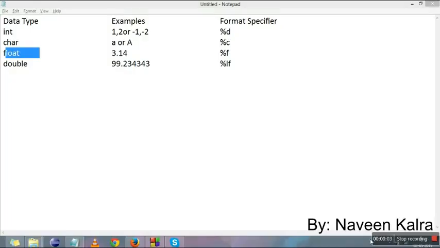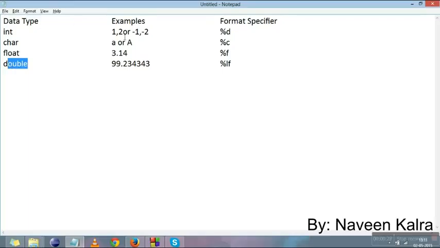Hi everyone. In the previous video we studied the first program in C, and this video is all about the data types and their respective format specifiers in C. There are four basic data types in C. First is int, for integer; char, for character; float, for floating point numbers; and double, for bigger floating point numbers.